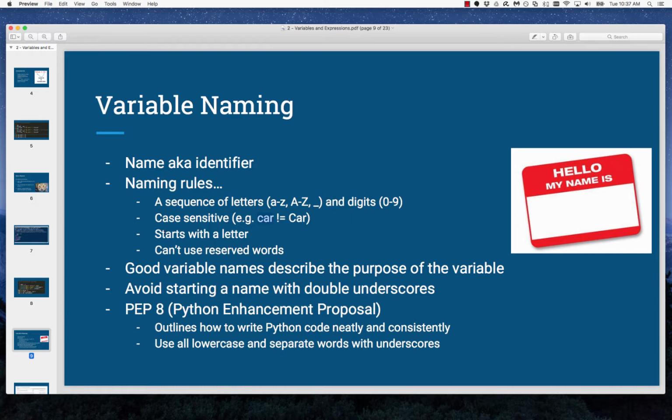Additionally, variables must start with a letter. So they need to start with one of these. Notice that an underscore does count as a letter. It can be followed by digits. So as long as the very first character of a variable name starts with a letter, the rest can be digits, or it can be a combination of letters and digits. Either one of those is fine.